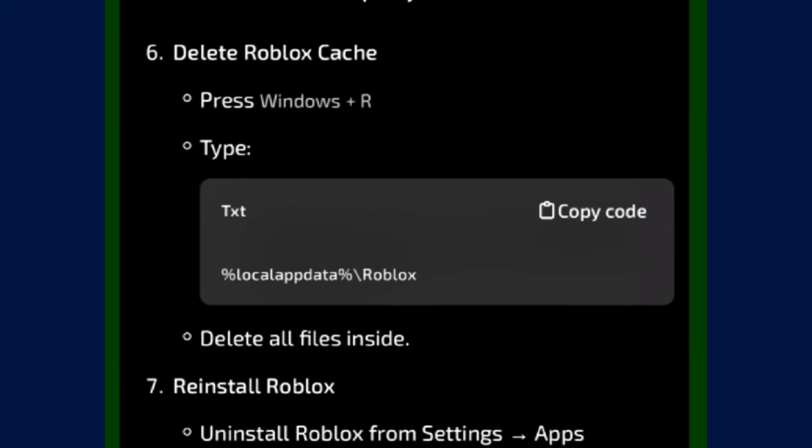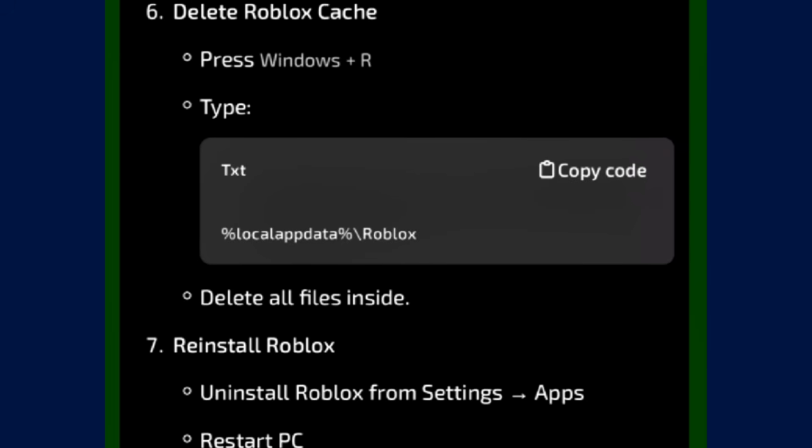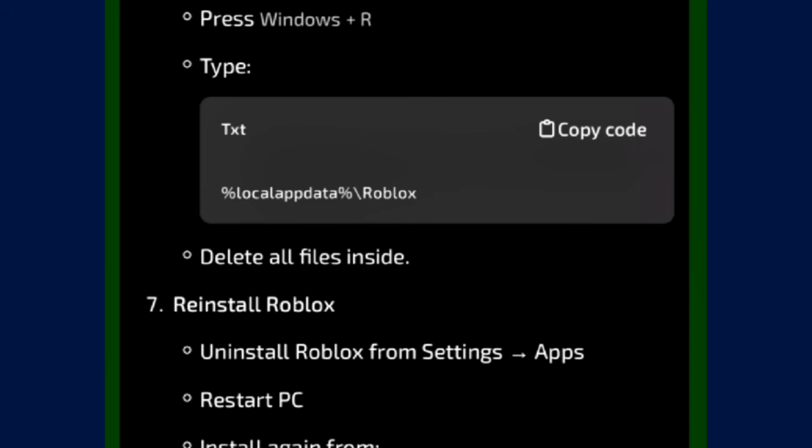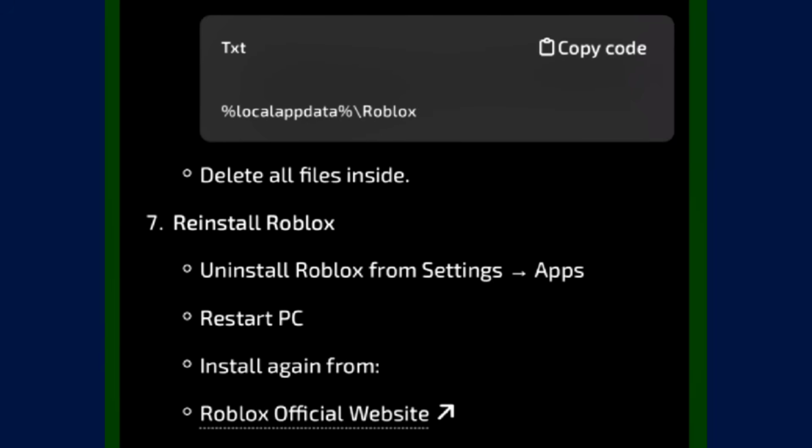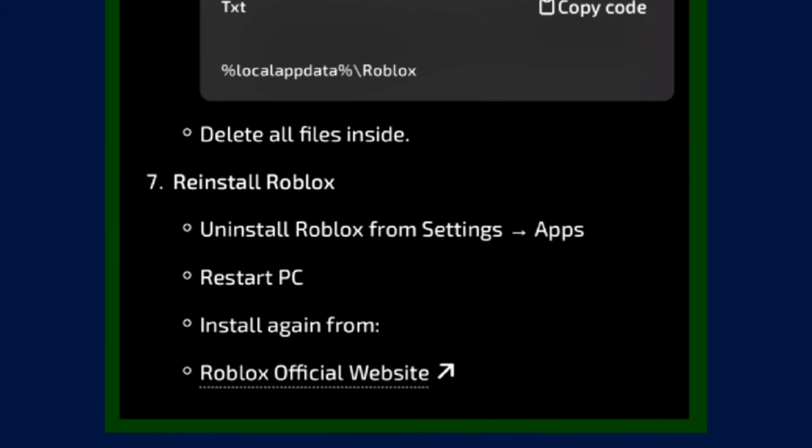Number 7, reinstall Roblox. Uninstall Roblox from settings, then apps, restart PC, install again from Roblox official website.